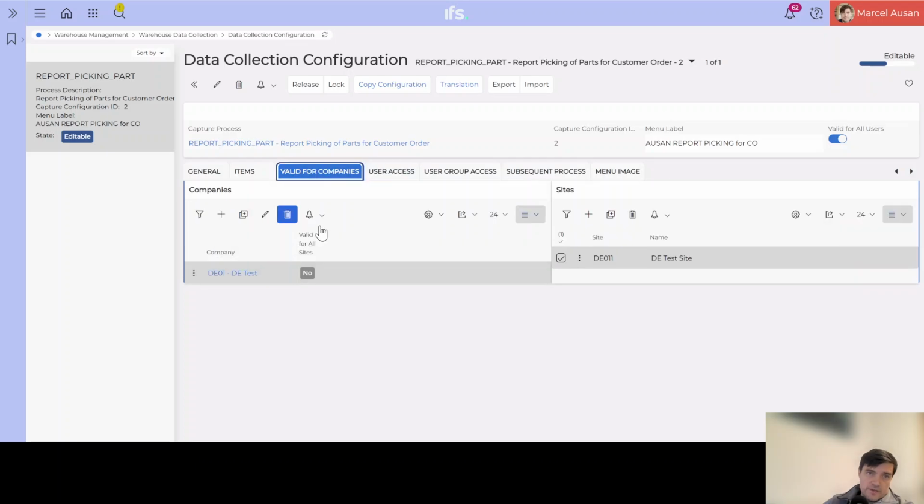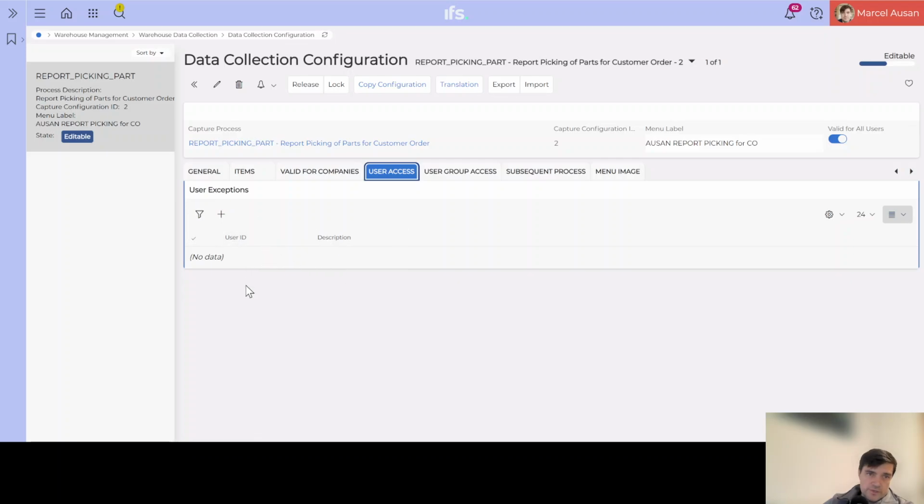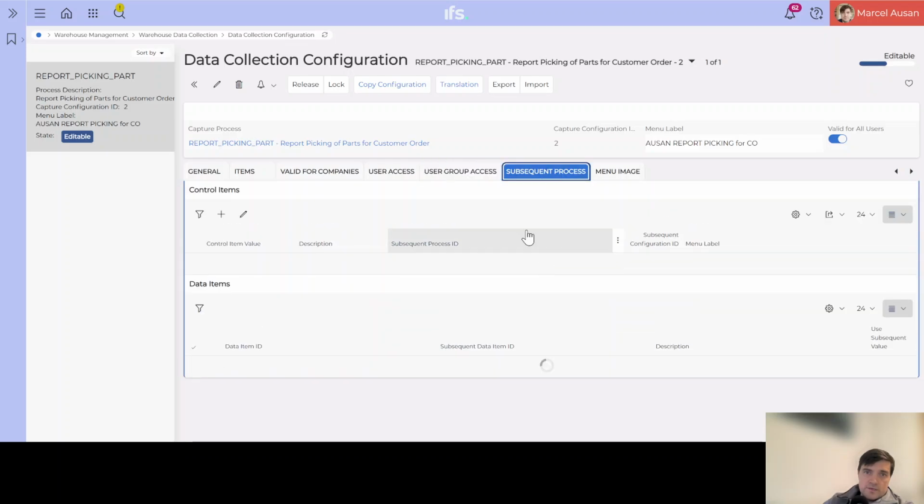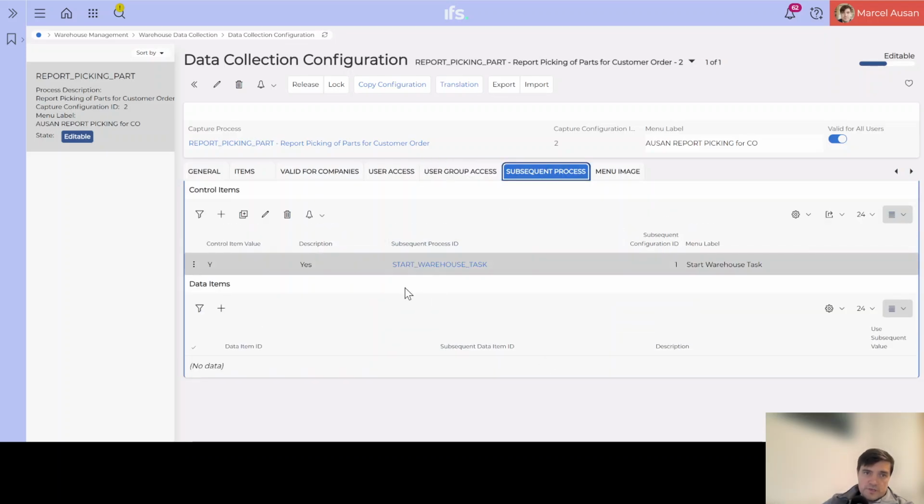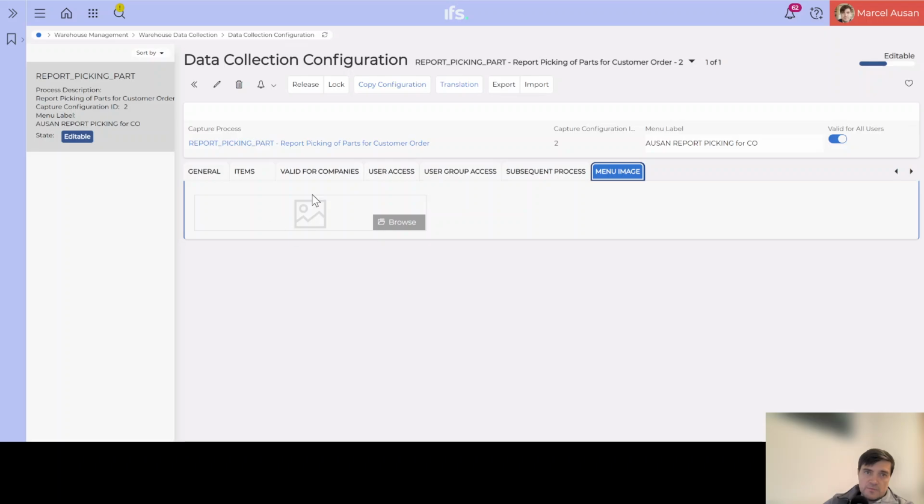Then you can also exclude some users from seeing this. So even though it's valid for this company and this site, maybe you want 1 or 2 users to be excluded, you can define them here. Or maybe you want some user group not to see this data collection configuration in the menu. This is also possible. You can also define what other subsequent process should be started, for example, after this one is done, and you can also set up a menu image for this data collection configuration.